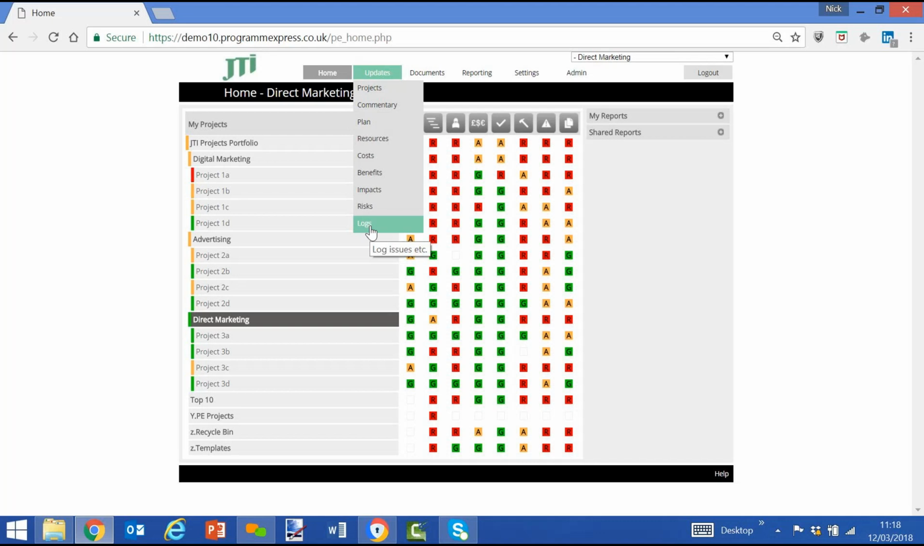You don't have to use all the functionality, you don't have to purchase all the functionality, but we do have a core set of functionality, which is commentary, plan, risks, logs, and costs, because we believe that in terms of tracking a portfolio activity, you do need at the minimum those things.